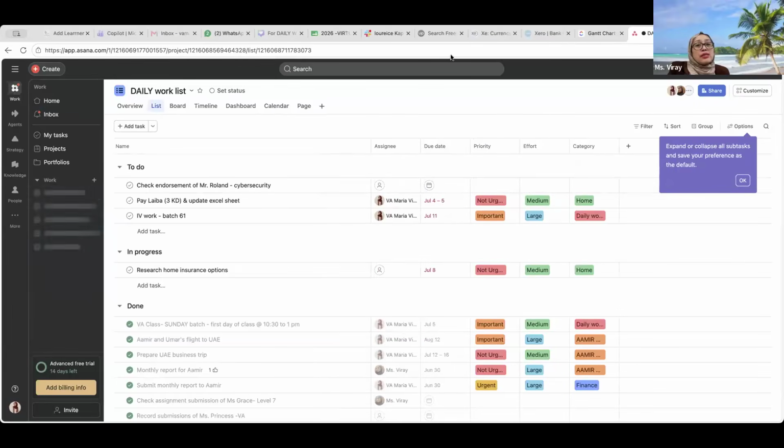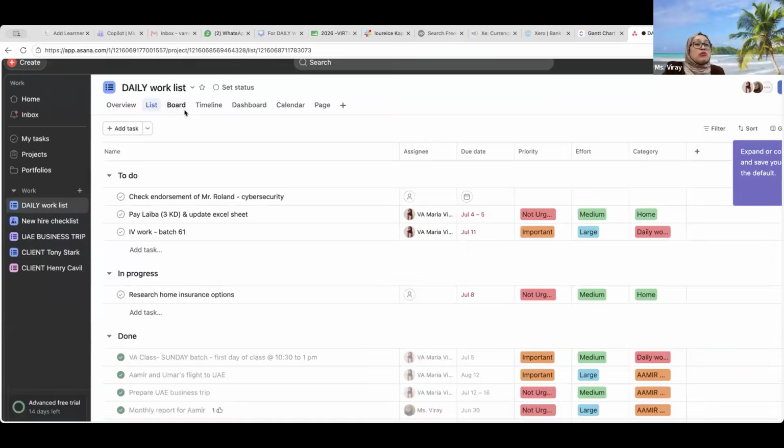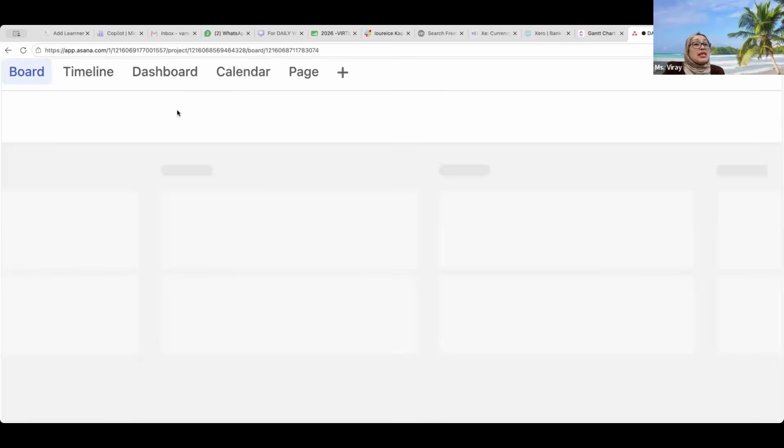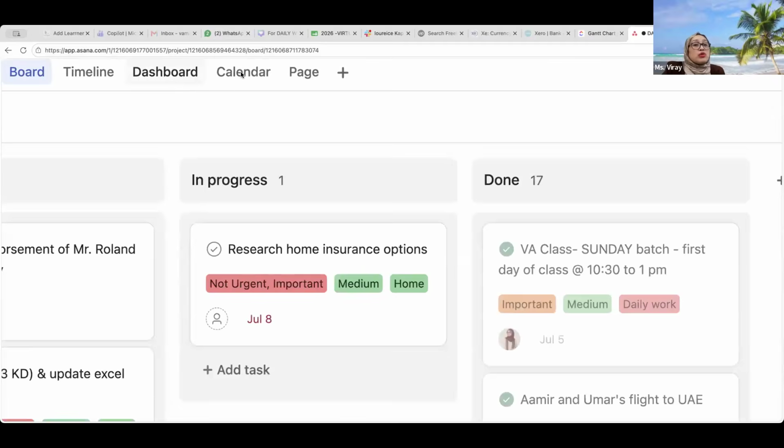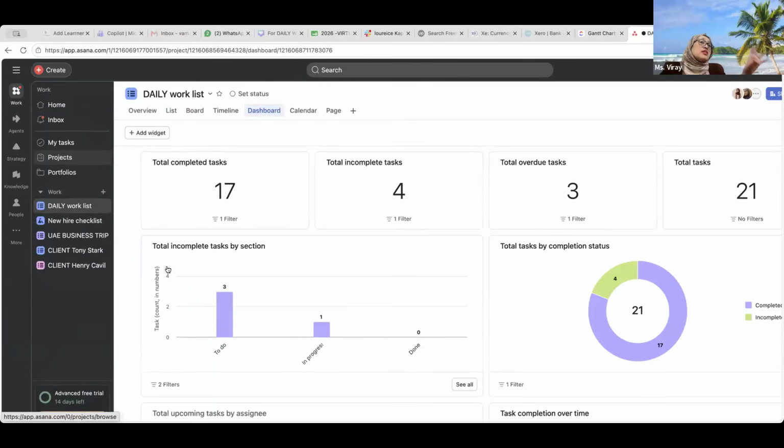Asana is a platform which is also for project management, the same thing as Trello. So you have to find out which one you're more comfortable with. The reason why we open all of this to you is because your client might be using Asana, or your client might be using Trello, so we're giving you the opportunity to look at everything. This one also works the same as Trello. You also have a daily task, but this is straightforward and simple. It also has a list, a board like a Kanban board, a dashboard, a calendar, and a page. It's almost the same, just a different interface.